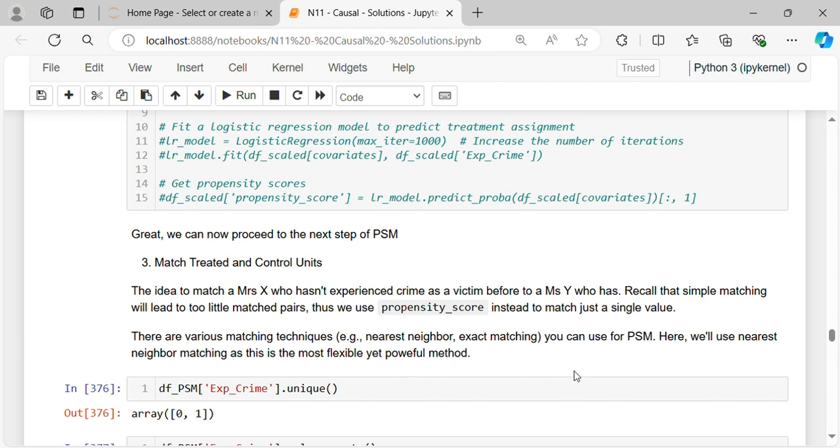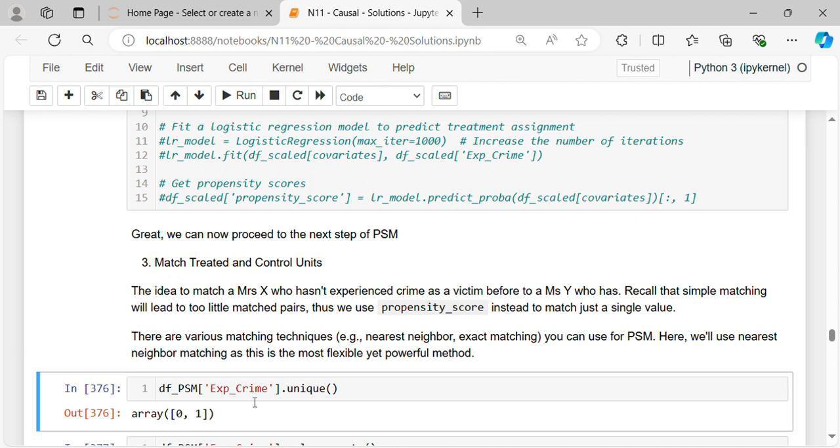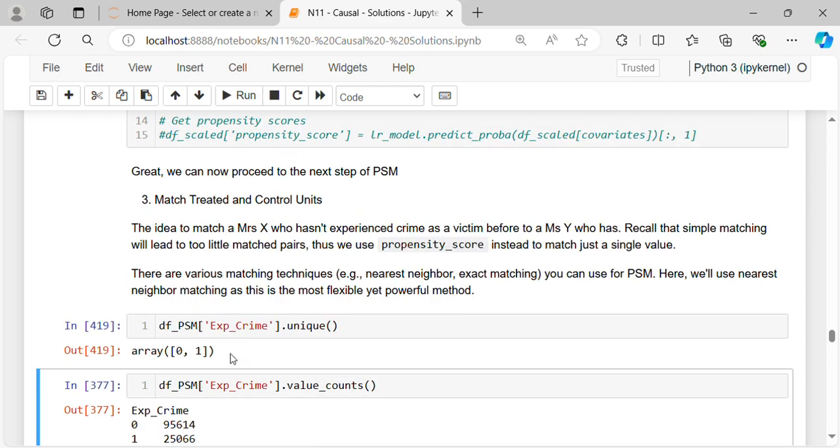There are various matching techniques, for example nearest neighbor and exact matching, that you can use for propensity score matching. Here we'll use nearest neighbor matching as this is the most flexible yet powerful method. DFPSM of experienced crime dot unique opening close bracket is an array of 0 and 1. So the values are 0 and 1.